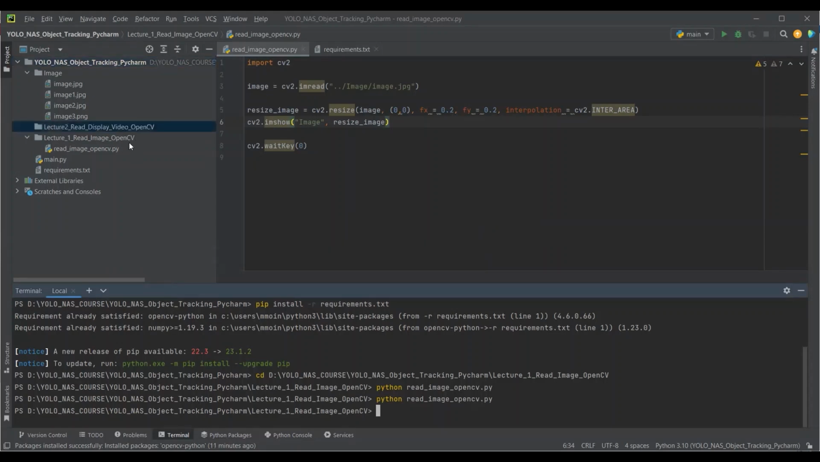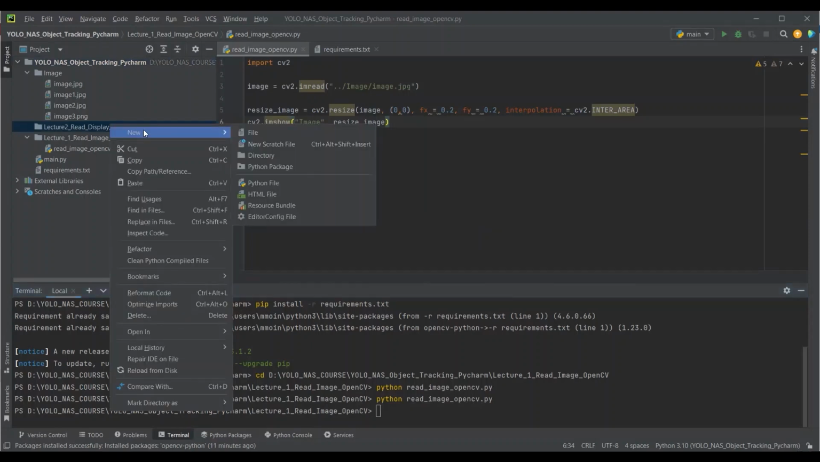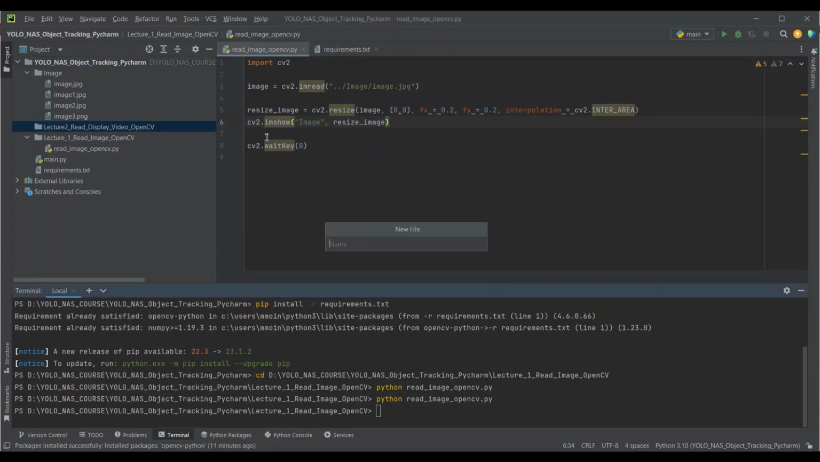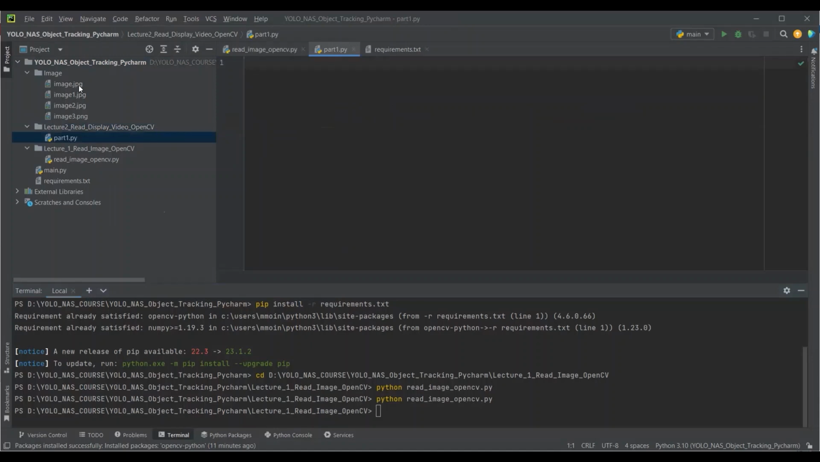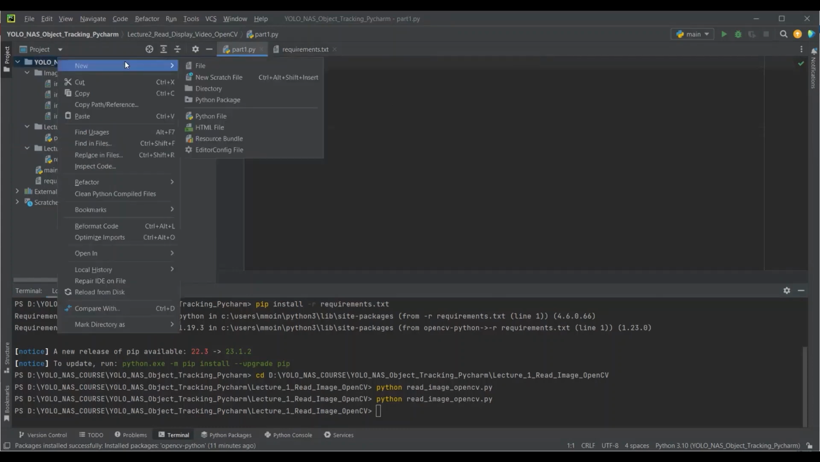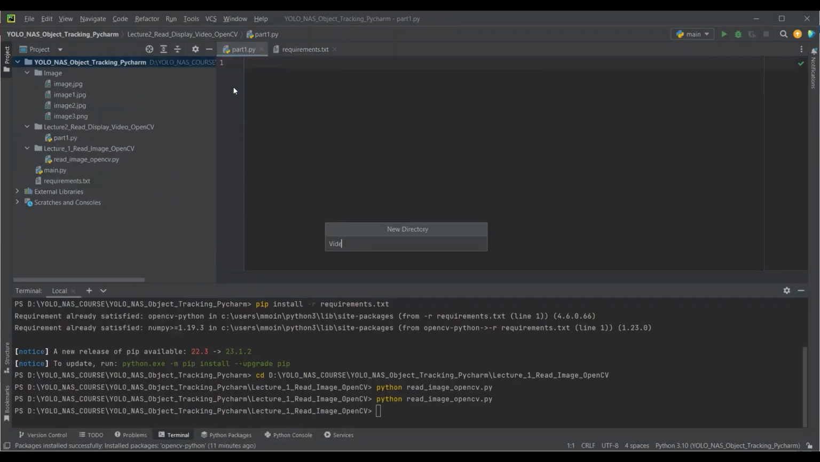So this is the other directory which I've created, and inside this directory, I will create a .py file. This lecture will consist of two parts. So I will write part1.py, and for the second part, I will create a part2.py file. Okay. As we now want to read and display the video using OpenCV Python, we need to have some videos as well, which we want to read and display. So I will click over here and create a new directory over here by the name video.